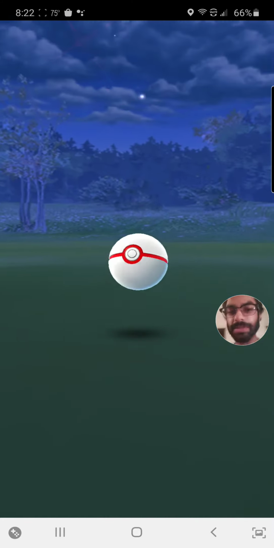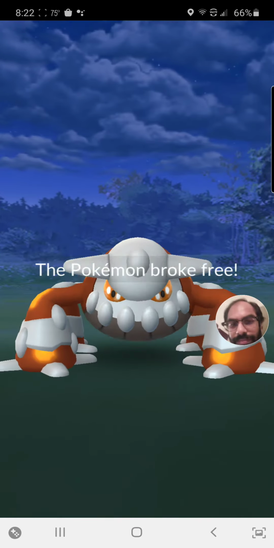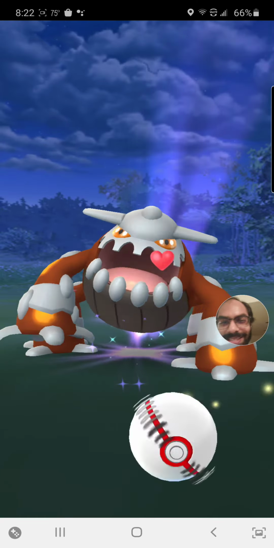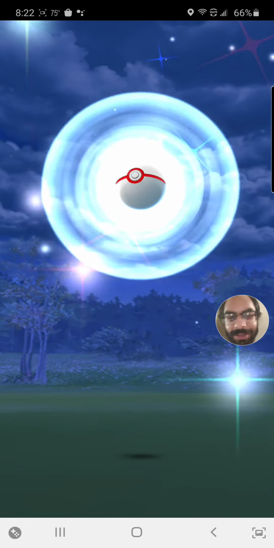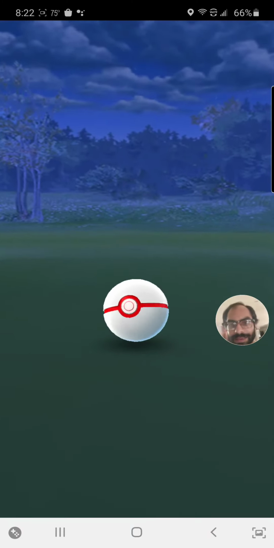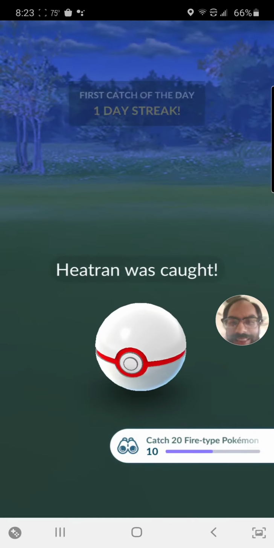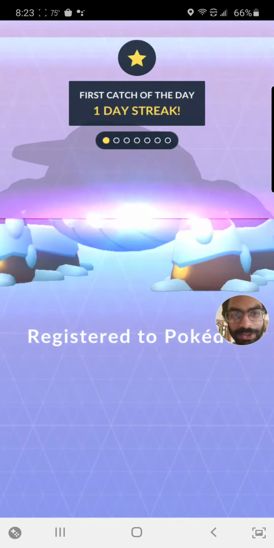Getting a lot of nice throws, which is nice. But we have four balls left. We have four raspberries, gold raspberries, so that's fitting. Another excellent throw. Cool. Come on. Okay, good. Nice. Critical capture. That's the first critical capture I've gotten of a legendary, so that's cool.